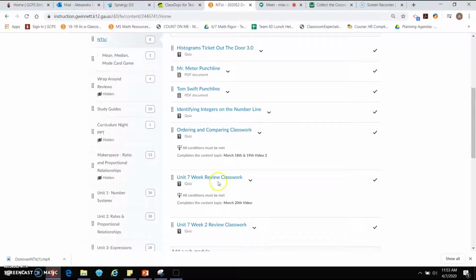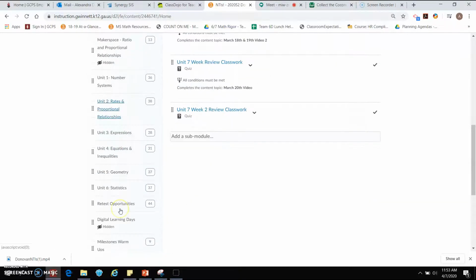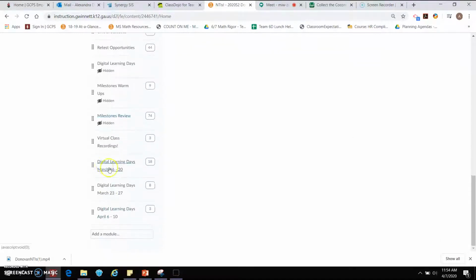However, this is restricted, meaning all conditions must be met, which means that you need to complete the March 18-19 video before this pops up. You won't be able to see this assignment until you complete the restriction. So it's from the March 18-19 lesson. So let's go ahead and find that down here.